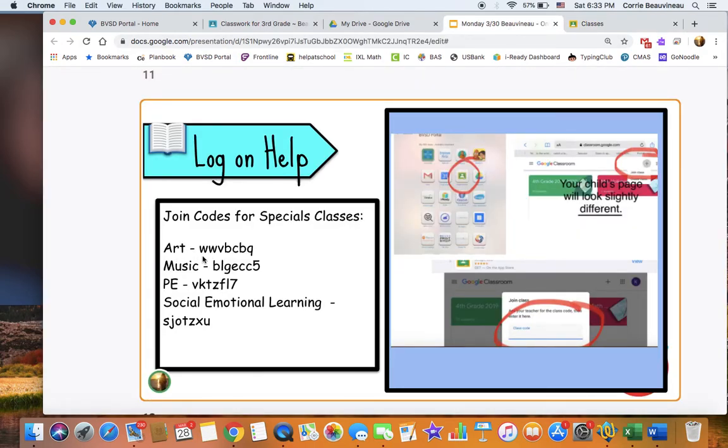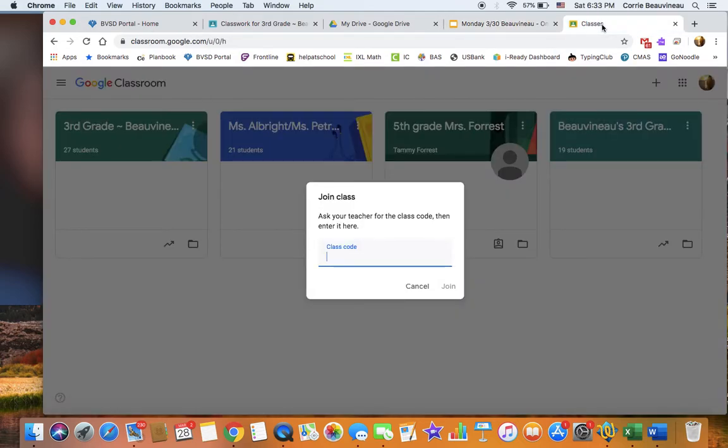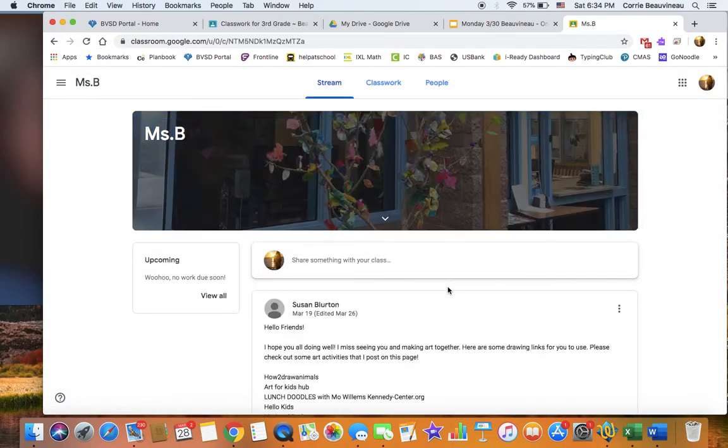To get into the art class, we need to type WWV BCBQ. So I'm going to go into this and write WWV BCBQ. Remember, you can pause the video at any time if you want to do this in a new tab. You can also do it after the video. So, after I type that in, I click this button, Join. Takes a little minute to join it, but then it's going to enter you into Miss B's class.